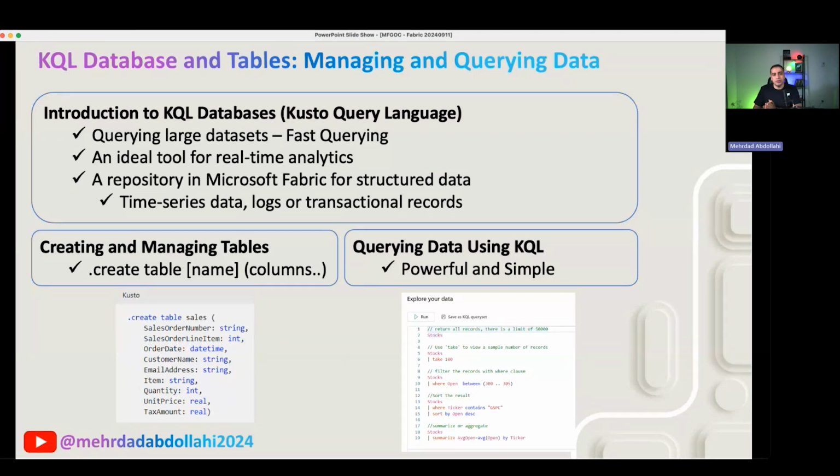Before jumping into the features and components of Real-Time Intelligence, I would like to talk a bit about KQL databases, which is basically where we store the data in the Real-Time Intelligence section in Microsoft Fabric. So let's step back. We talked about real-time analysis, where we need a fast response: fast querying and fast processing of the data.